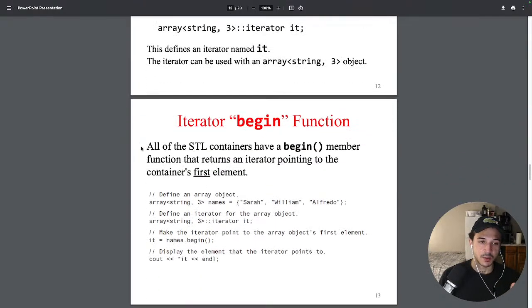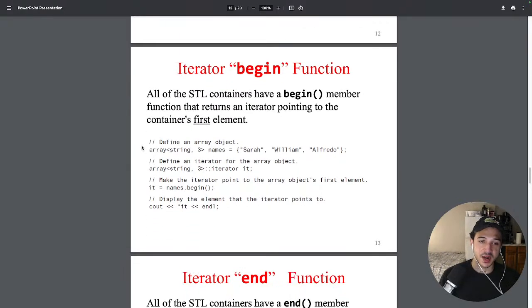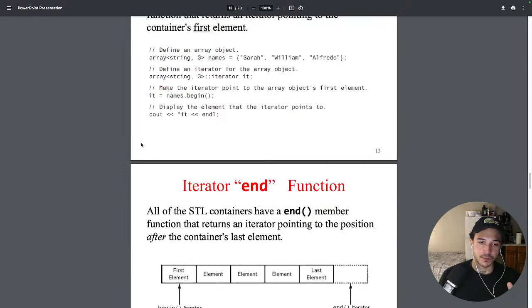The iterator begin function. All of the STL containers have a begin member function that returns an iterator pointing to the container's first element. Define an array object, array<string, 3> names = {"Sarah", "William", "Alfredo"}. Define an iterator for the array object, array<string, 3>::iterator it. Make the iterator point to the array object's first element, it = names.begin(). Display the element that the iterator points to, cout << *it << endl.